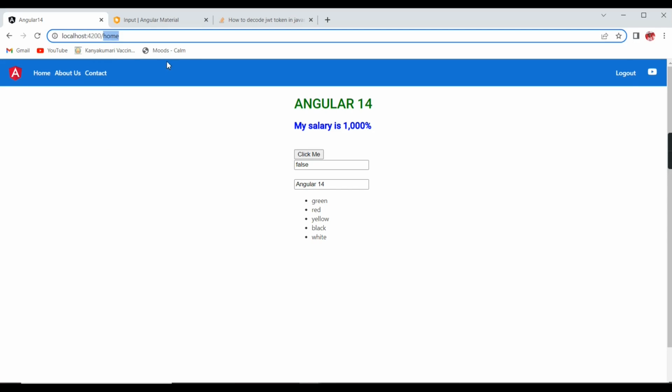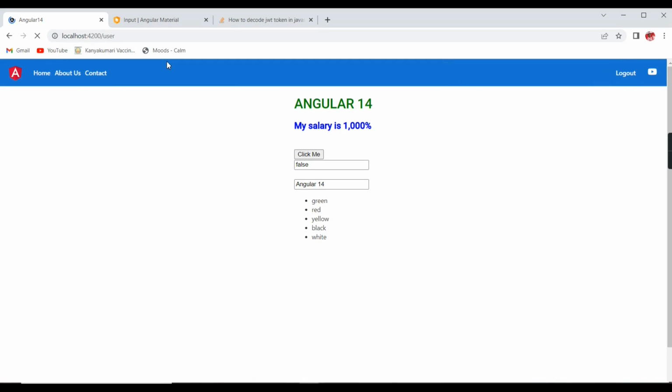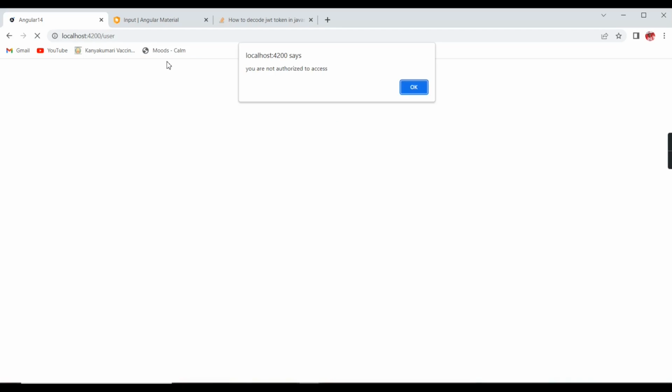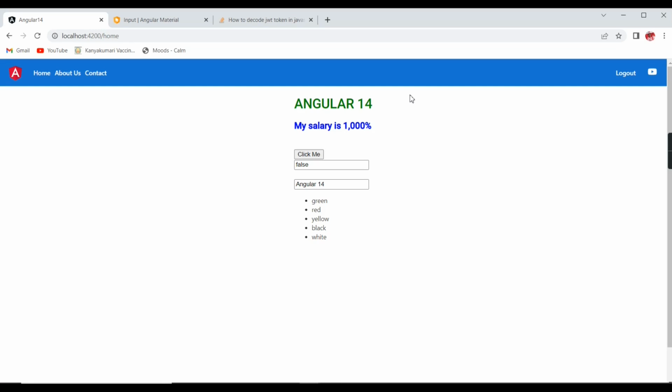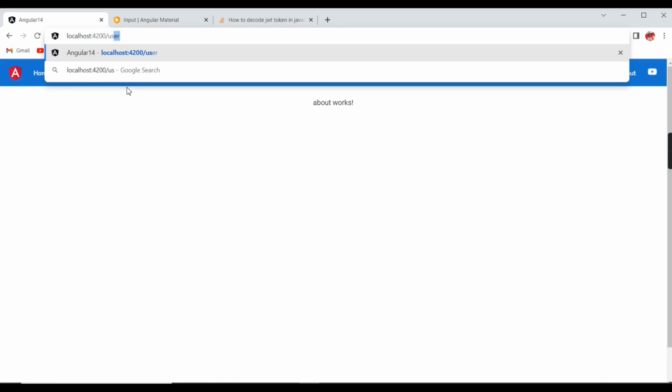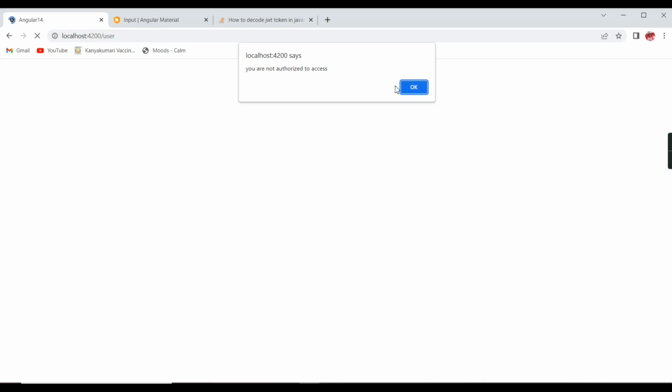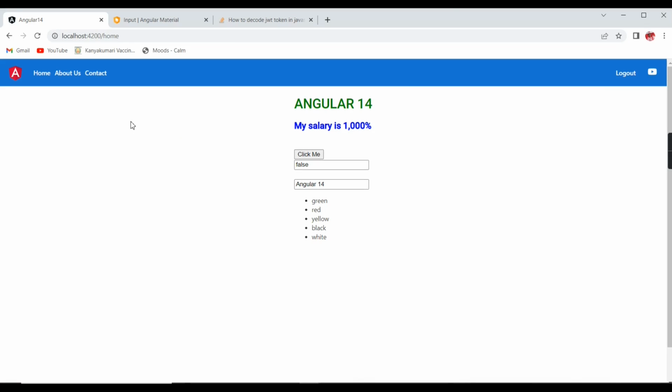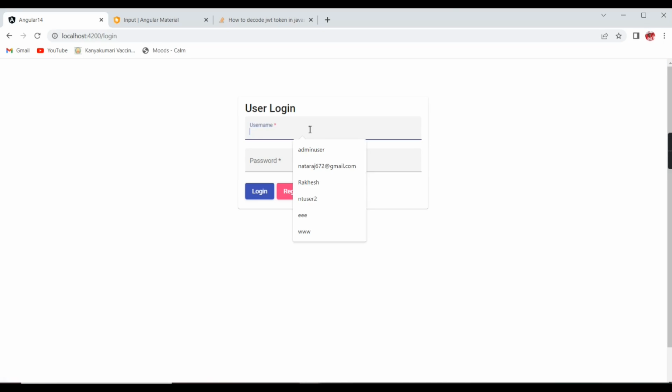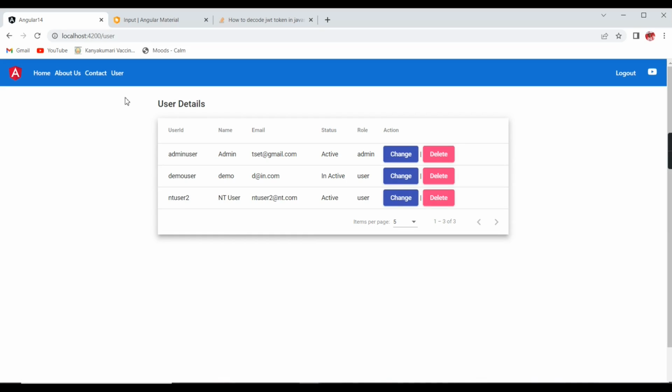Okay, now I'm going to give the URL user. So it's saying you are not authorized to access. If you click this OK, it's simply redirecting to our home page. Currently I'm in the about us page. Here also I'm going to give this user. It won't allow. Now I'm trying to come with an admin user. So now I'm able to access this user page and everything.